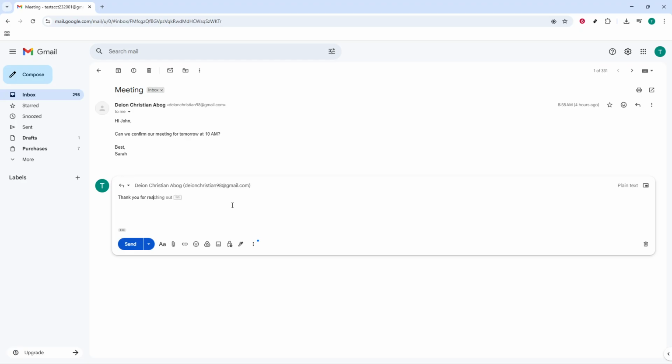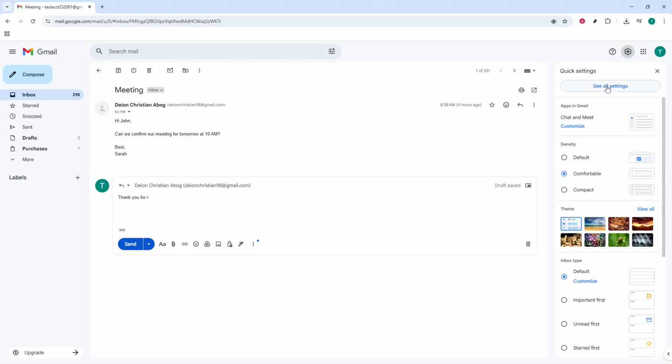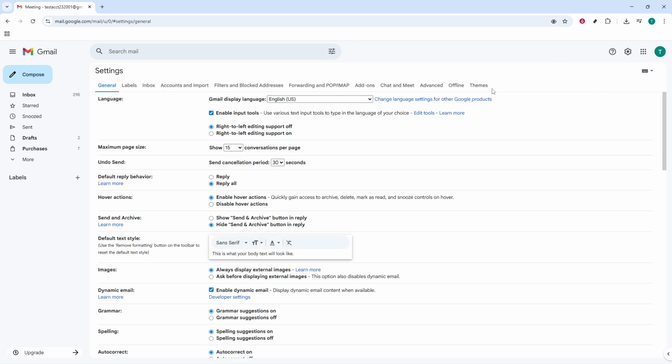If you're not seeing any suggestions at all, the feature might be turned off in your account. Here's how to switch it on. In Gmail, click the gear icon in the top right corner to open Quick Settings, then choose See All Settings to open the full settings page. You'll land on the General tab by default.